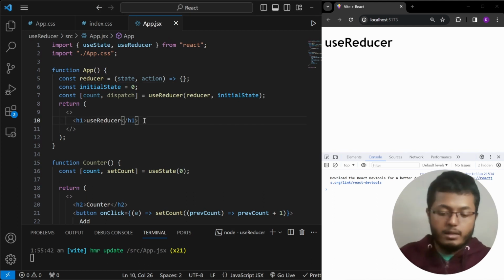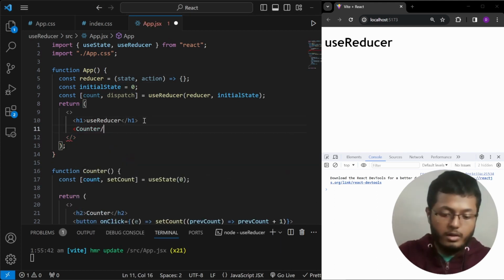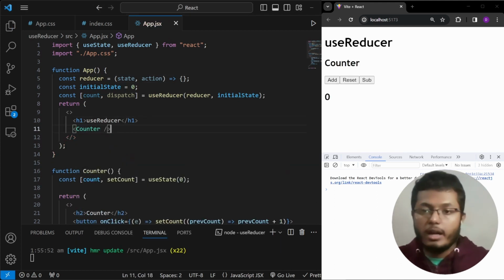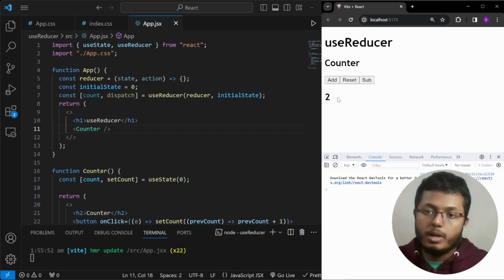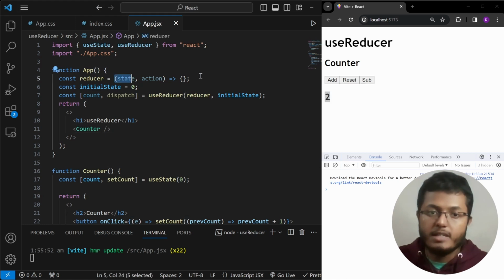So let me simply render the counter once again. And as you can see, this counter app has basically two components, in the sense of two parts. One part is this value 2 over here, which can be added to, reset, and also subtracted from. And the second thing that we have is these three buttons. Whenever we are adding something, something is happening over here. So you can consider this value to be the state, and these buttons are actually the actions.